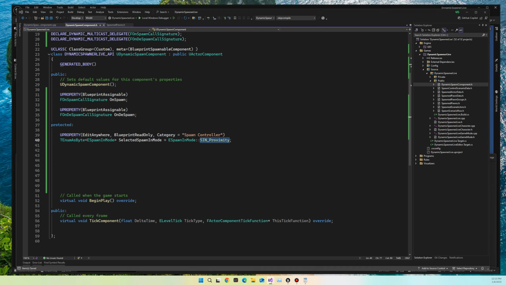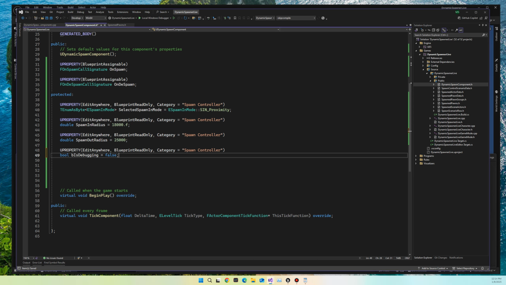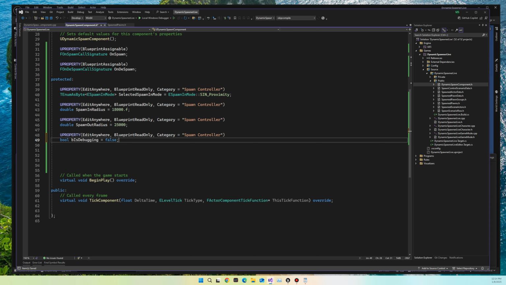Next, I'm going to go ahead and bring in our radiuses. So I'm going to set these to doubles. So spawn in radius and spawn out radius, they're set to doubles. So this is how we're going to then spawn in and spawn out. So this is closer, this is further away, and they're pretty large numbers right now. We'll dial them in a little bit when we start using instances of them in the blueprint. I'm going to add the debug flag so I can turn debugging on and off from the script. So that's there. I'm just going to hit the save button.